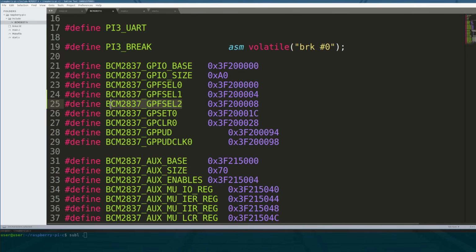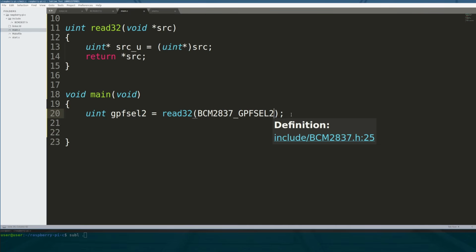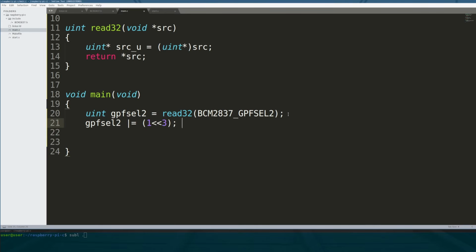So we're going to take this here, and then we are going to take a register, a uint, and it's going to be the GPF cell 2, and we're going to say that it's equal to read 32 this address. This will read from this address on the chip and give us the current value in that register. Then we need to make sure that pin 21 is set to be an output, just like our previous video, right? So we're going to say that value OR equals 1 left shifted by 3, which is going to turn pin 21 into an output.